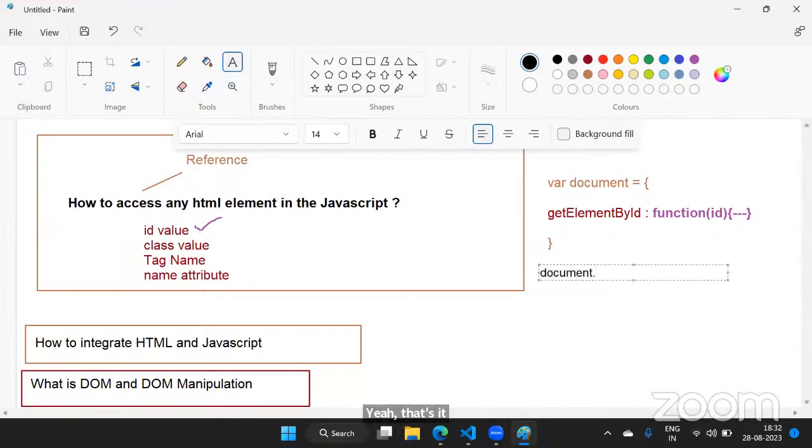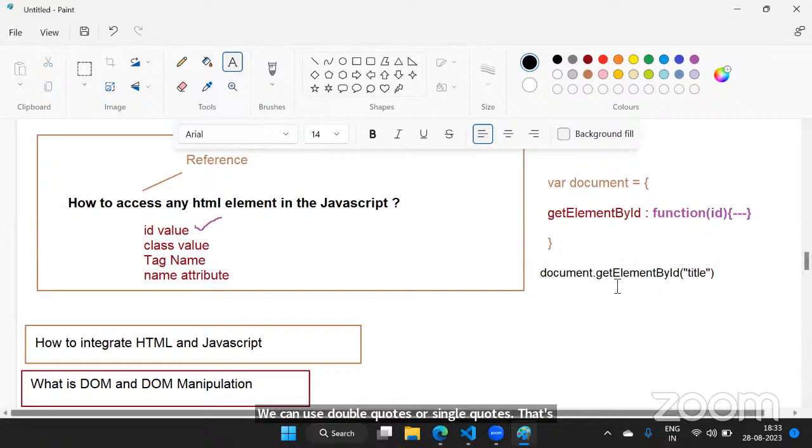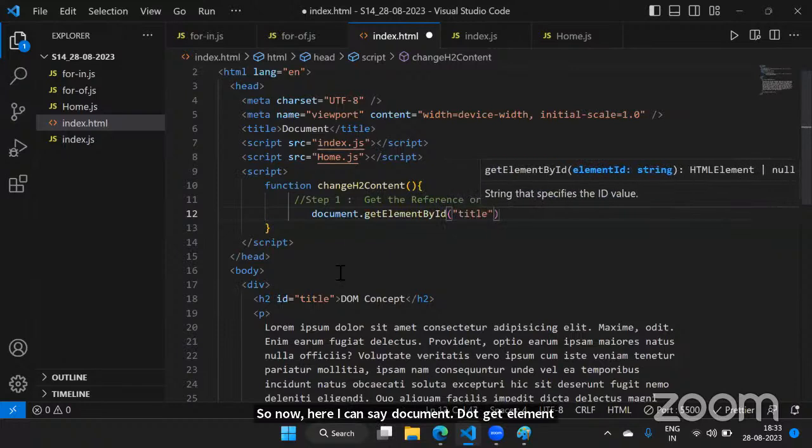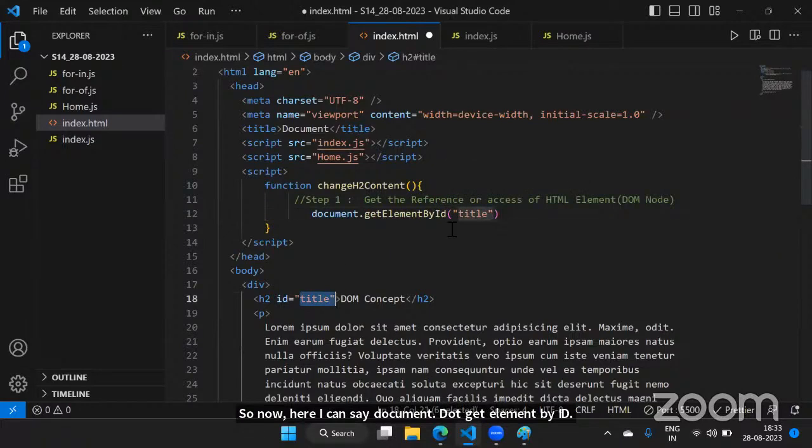document.getElementById. And what do you have to pass? You have to pass the ID, in the form of a string. You can use double quotes or single quotes. That's it, you just have to write this line, document.getElementById. So here I can say document.getElementById and pass title, because here the ID value is title.